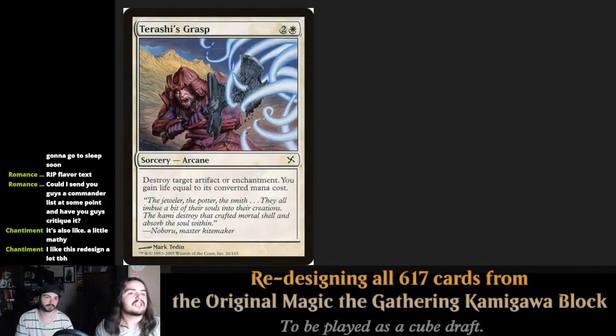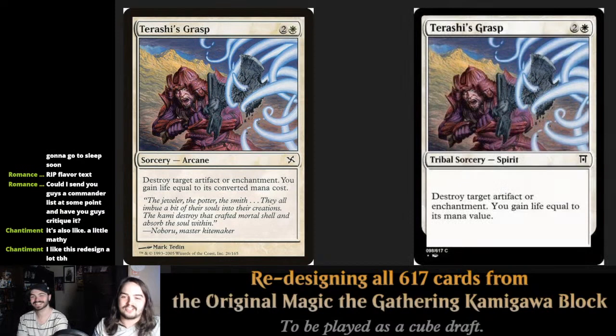Yep. Alrighty. Tarashi's Grasp, 2 and a white, sorcery arcane, destroy target artifact or enchantment. You gain life equal to its converted mana cost. How many naturalizes are you going to show me? There's 617 cards in the set, I'll keep reminding you that. Anyways, we didn't change it. Oh, I hate it. Okay, whatever. I really don't like this card. It is a spirit, which is nice.